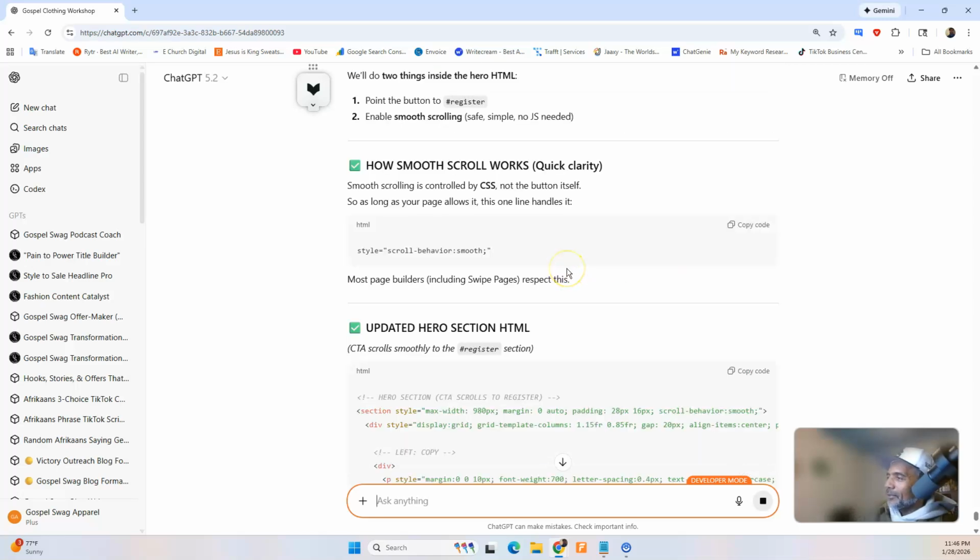Okay, so here we go. Updated hero HTML section. Smooth scrolling is controlled by CSS, not the button itself, so as long as your page allows it, this one line handles it. So I need to put in some smooth scrolling. Let me copy this.